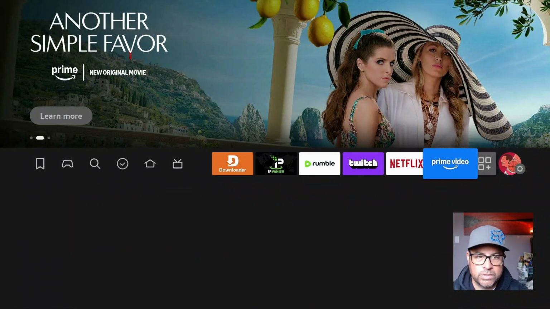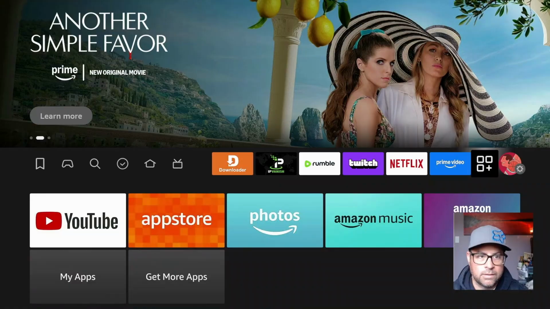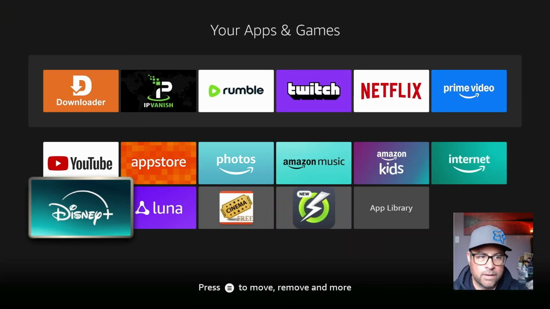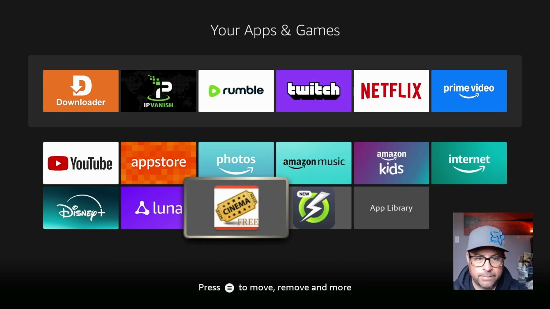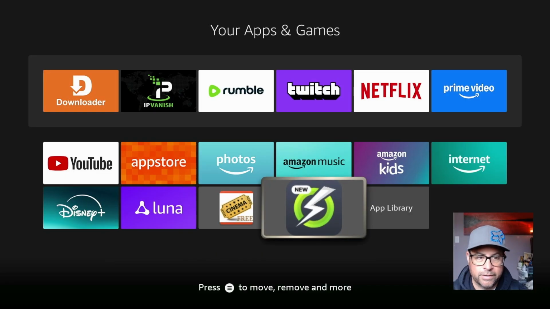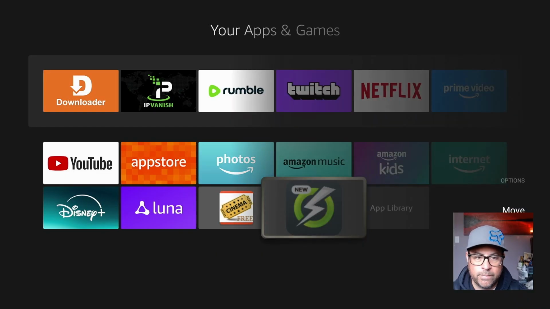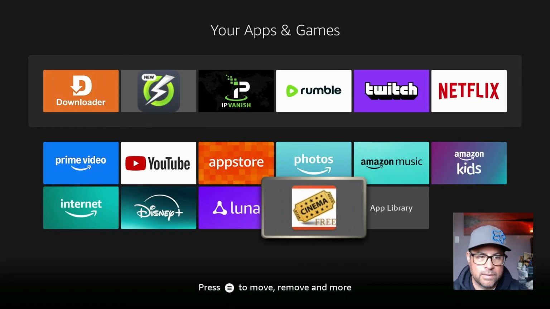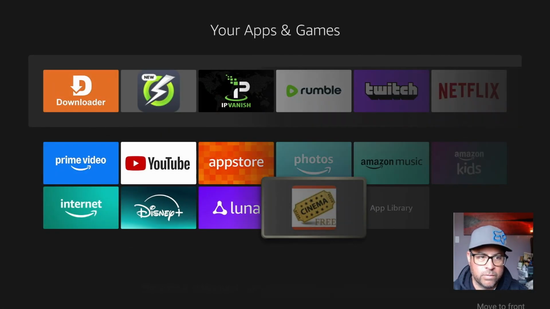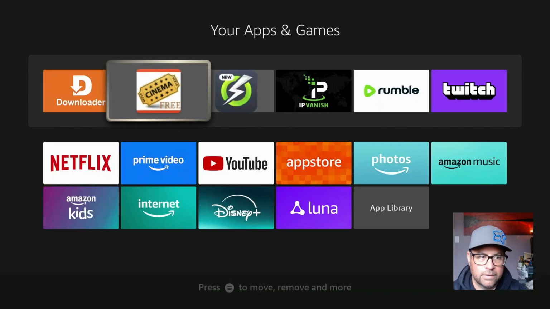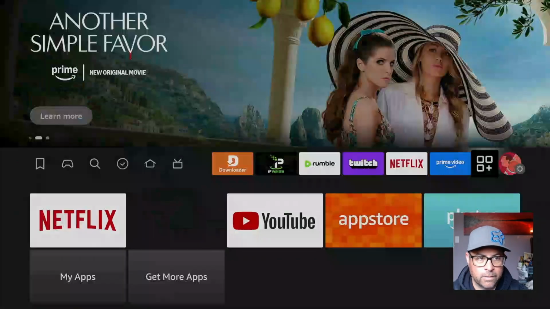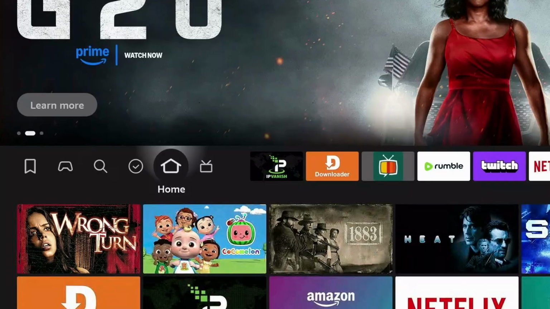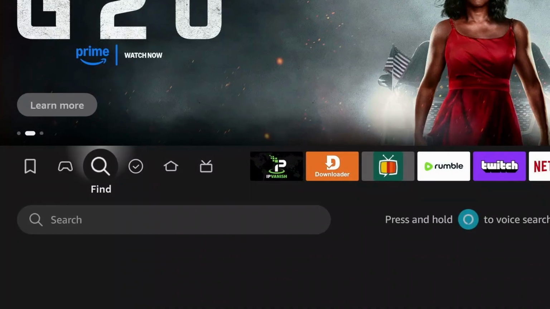So back to the 3 squares plus sign, your apps and games section. You can tell the last couple of applications that were downloaded are here. So we can just hit the 3-line button on a remote and move it. And the same with HD, we can move it. And boom, there we go. Enjoy, happy streaming, peace.